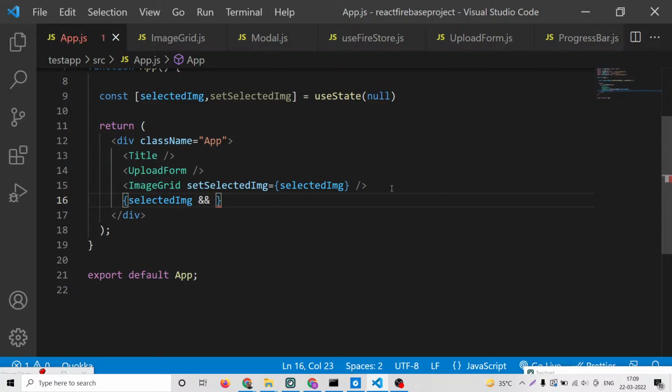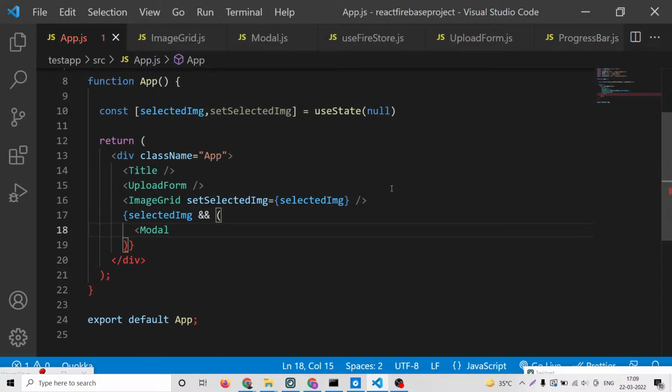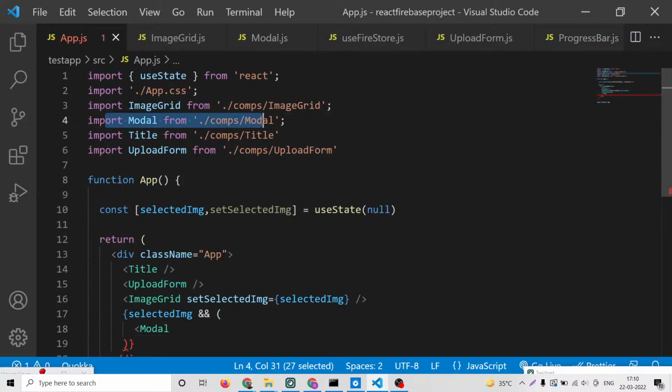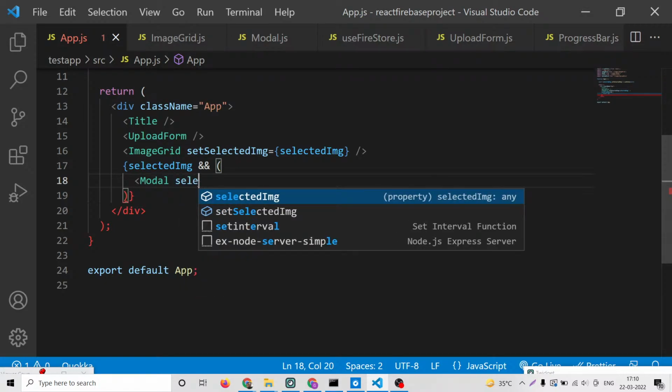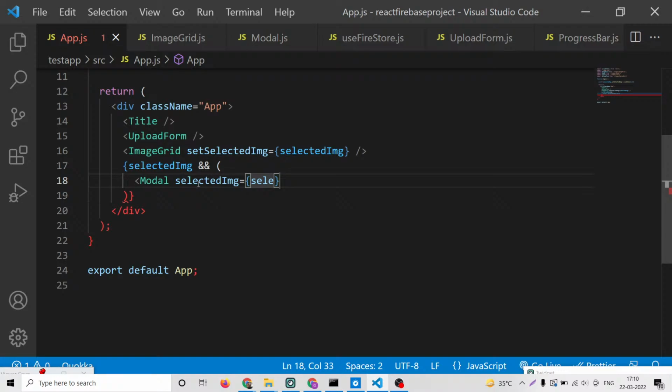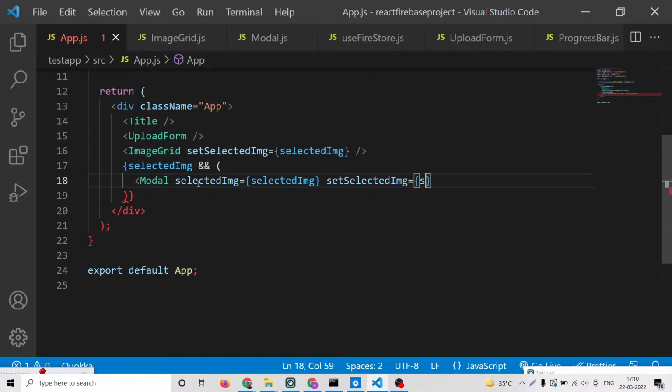And so the component name is simply, we will say Modal. So this will get automatically included here. You will see Modal from components/Modal. So here we need to give two properties to it. First is the image selected, so we will say selectedImage, and also we will pass the method, which is setSelectedImage equal to setSelectedImage. That's it.